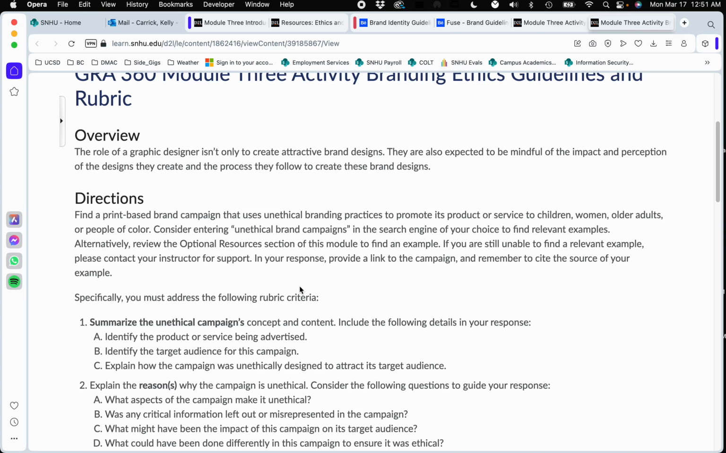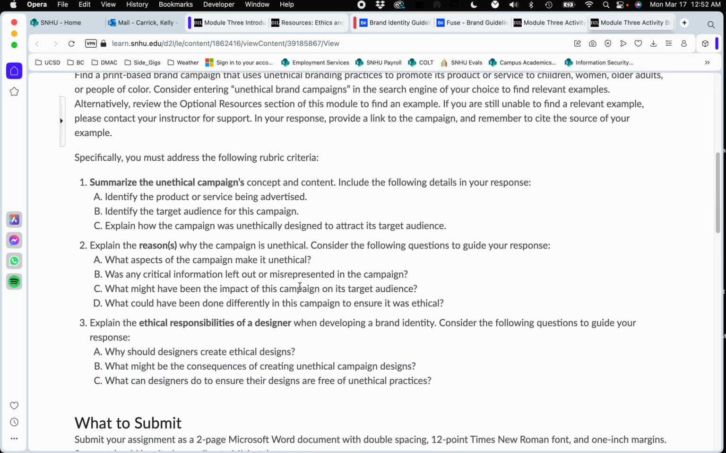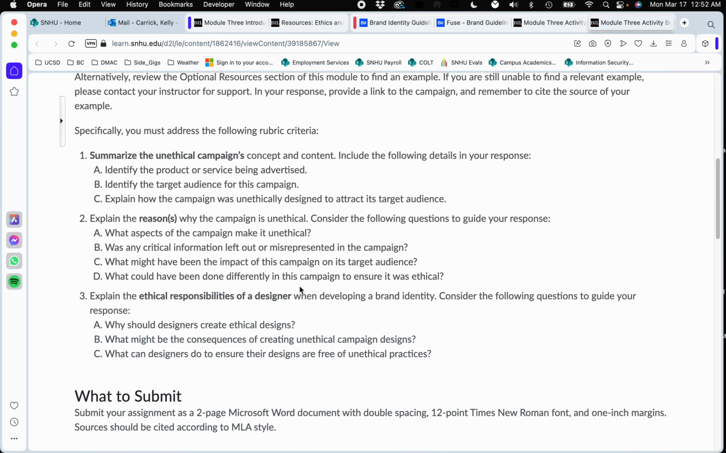There are all kinds of things out there. If you look up unethical branding practices, you can Google it, you can look it up on Behance, you can go back to our textbooks where you're going to get a bunch of examples. I'll probably get a lot of the same exact example if you all use the textbook, so use your brain on this. These are the criteria you need to write about.